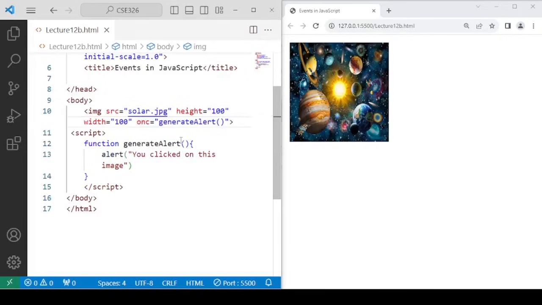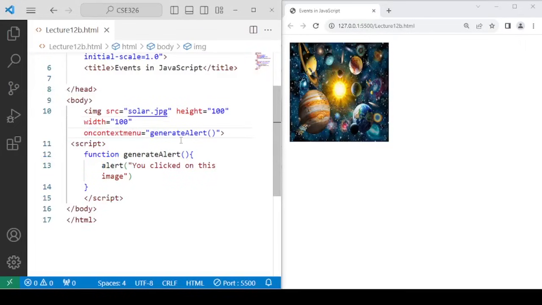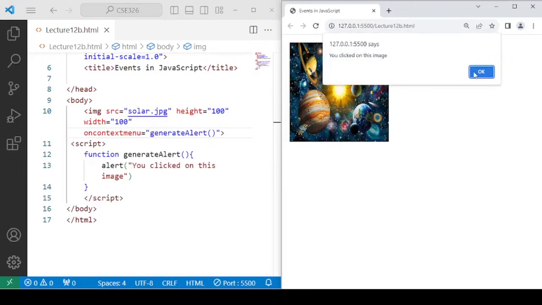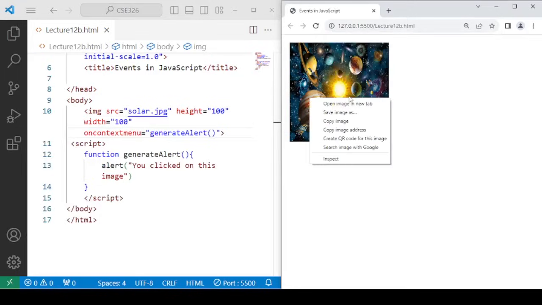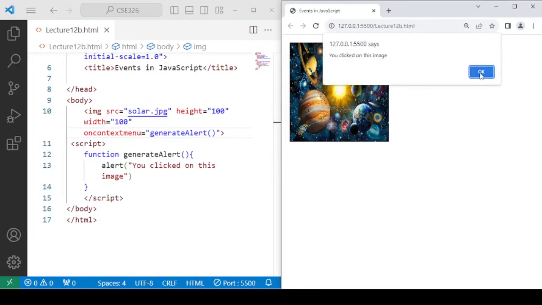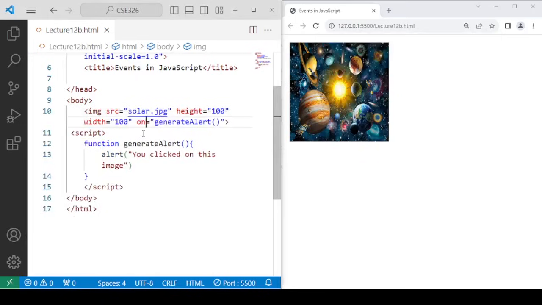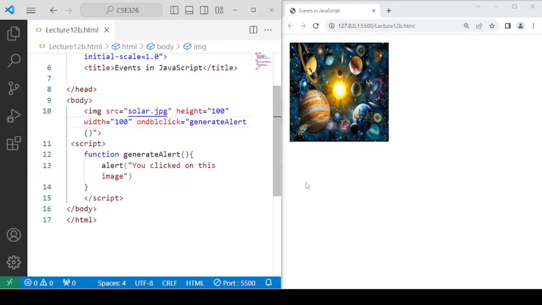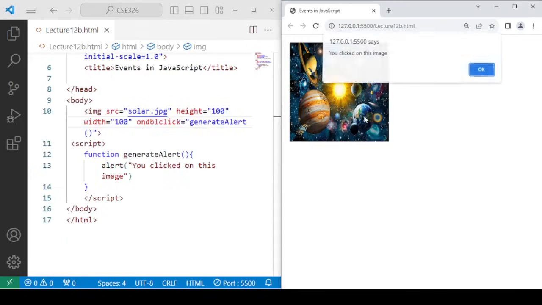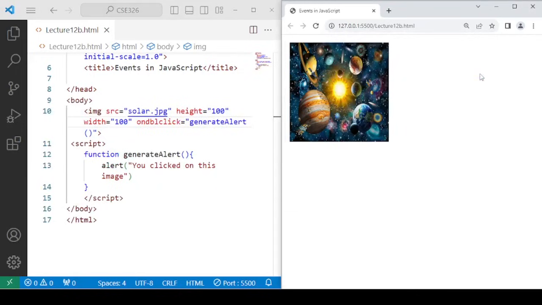So first of all, we already have used onClick. Now we have onContextMenu. In onContextMenu, you need to right click on the image and it will generate the alert. So I just right clicked and hence it is generating the alert. Then we have onDblClick. onDblClick is generated when you are double clicking. So I just double clicked on the image and it generated an alert.